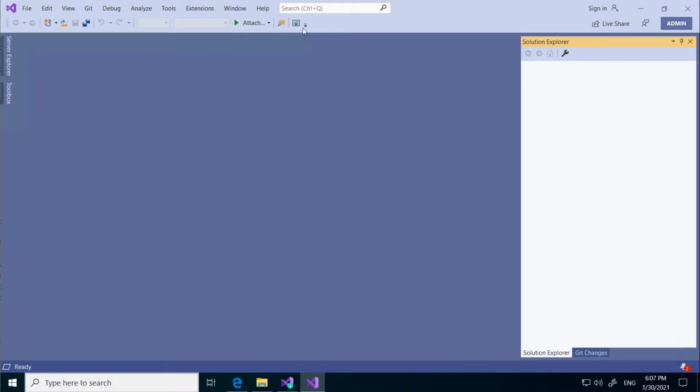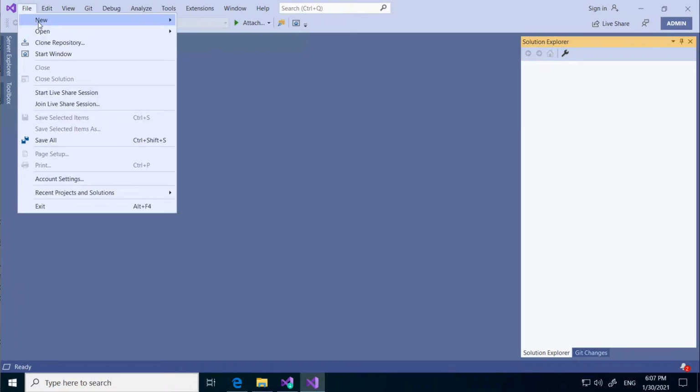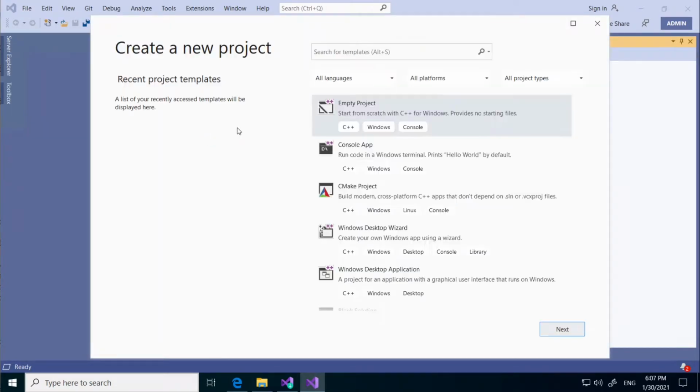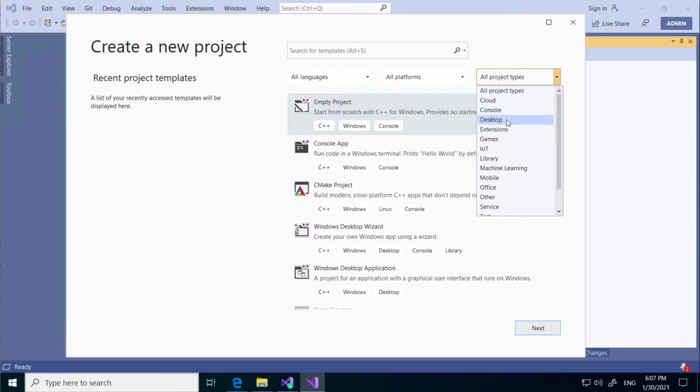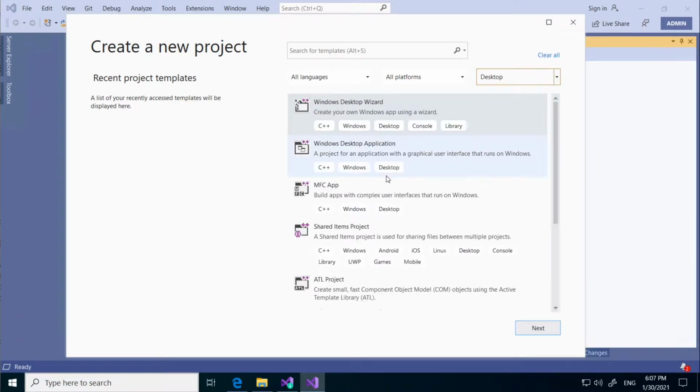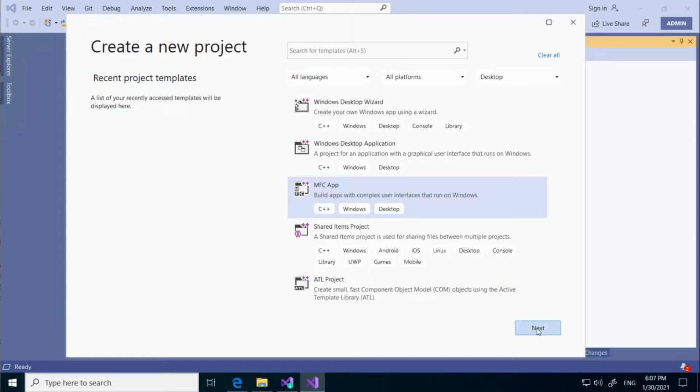Now, to see what we need to do next, I think the best thing to do is to create an MFC project now. New, and then we go to project. I will create a Windows project now, so we can clearly see what we need to do next. So here we can choose desktop application, because it's going to be a Windows desktop application, and we can select this MFC app here. So this is the MFC project.